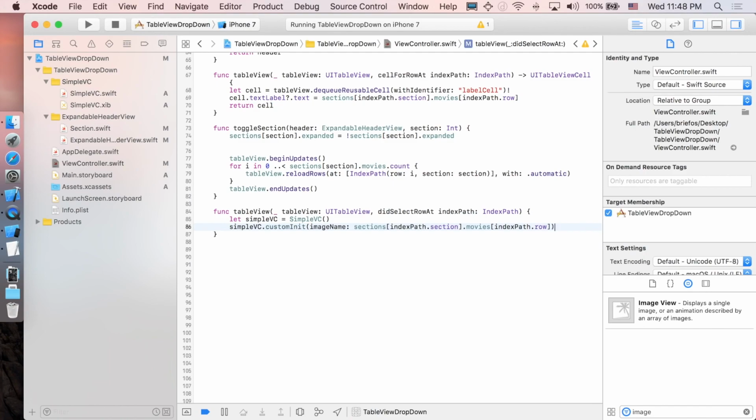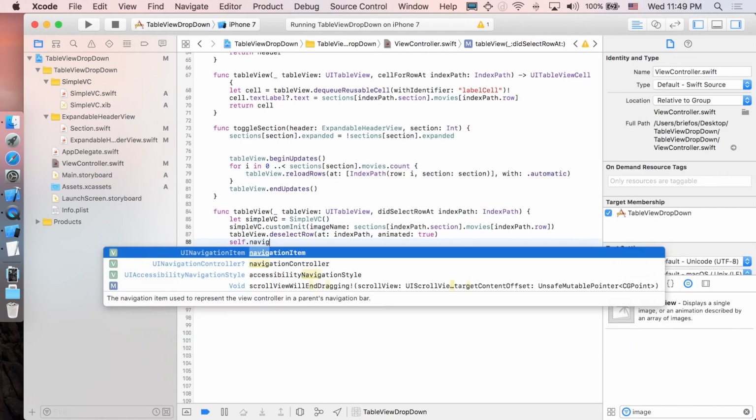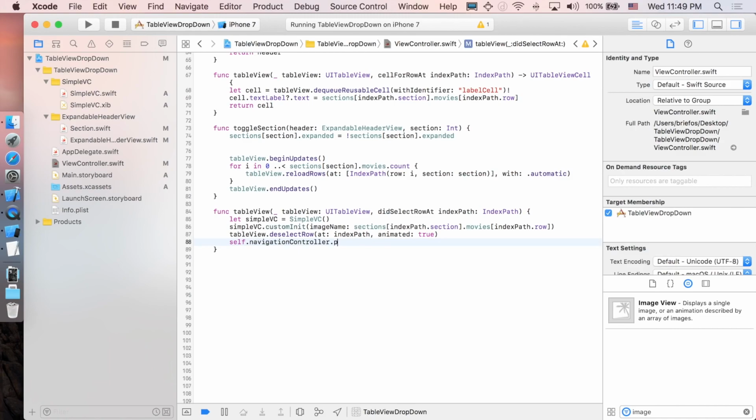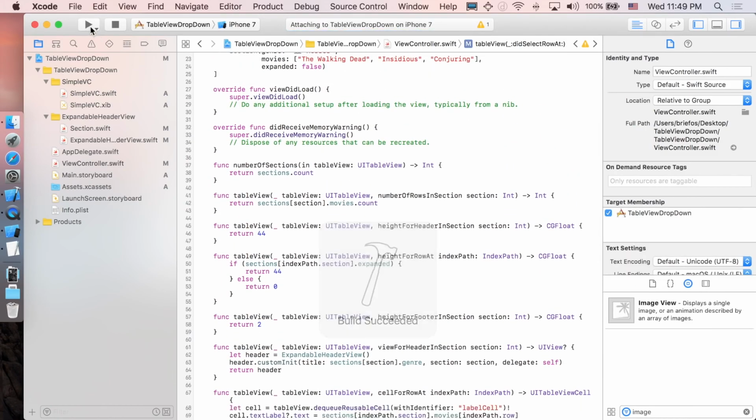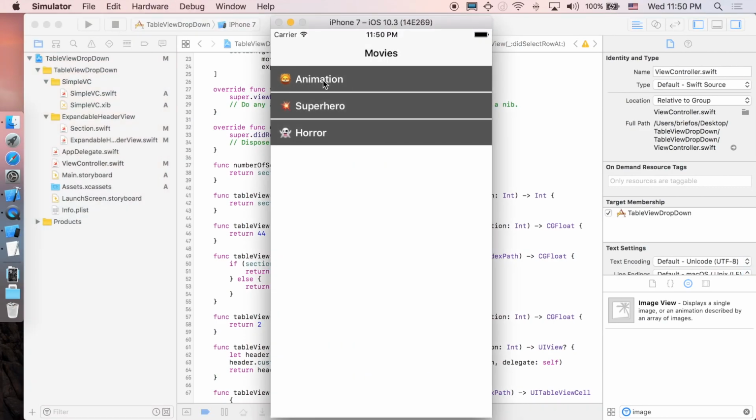Next, after the cell is selected, also don't forget to deselect it. So tableView dot deselectRow at this indexPath with animation. Okay, and next we just need to push the simple view controller. So self dot navigationController dot pushViewController. We're gonna pass in simpleViewController with animation, and I believe that's it. Let's see the result. And here we go, guys.